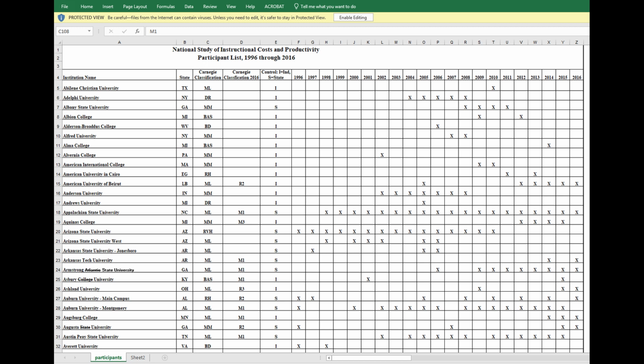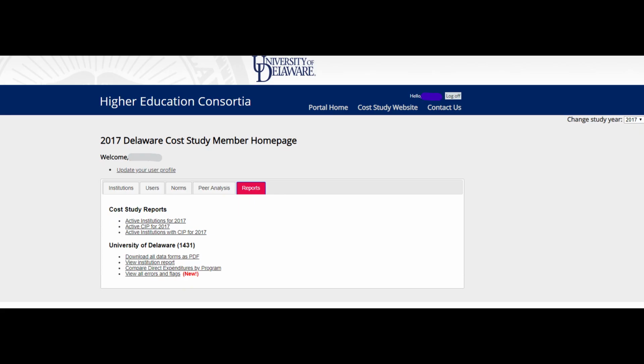Now that's sort of useful if you're looking for something up to 2016, but the web portal peer analysis data is really in the portal. So let me show you what that looks like. So hopefully you can see this right now. Active institutions for 2017 is quite useful, but then there's also active CIP for 2017, and then a combination. So my suggestion is you can indeed look here for all of the active institutions in 2017, but then you can zero in on a particular CIP by clicking on that link.